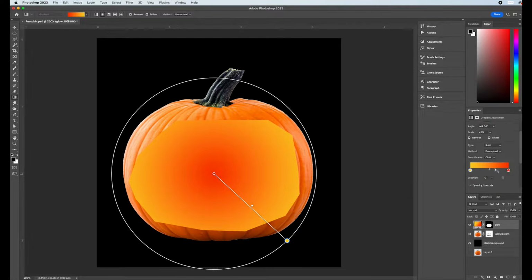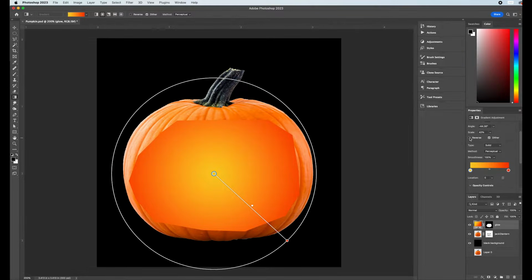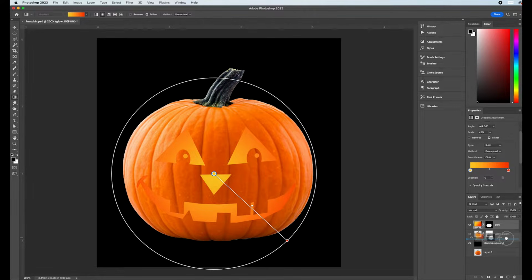I actually want to switch this direction. So I'm going to reverse this over on the top navigation. I can uncheck reverse, or go over to the right side in the properties panel and click reverse as well. And the idea of this is, yes, it's currently filling in front of my face. I'm just going to move this layer underneath of my face.